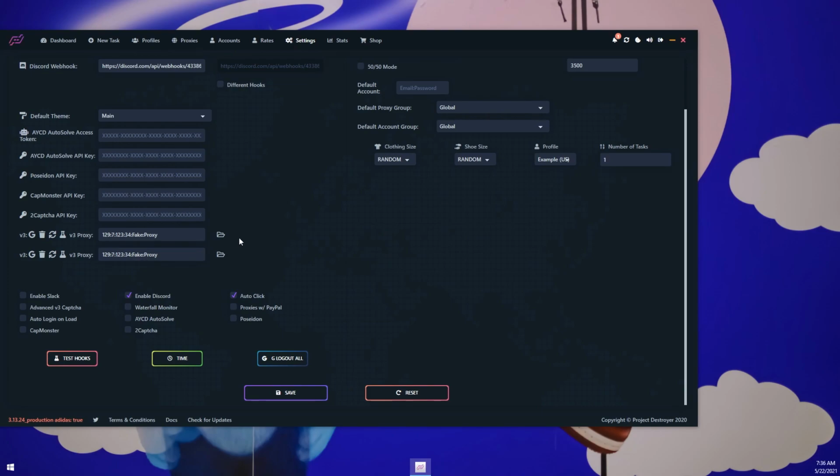Now, let's say if you're ever trying to log out of your Gmails, you can either go ahead and clear your V3 session by clicking the little trash can button, or you can go ahead and click the G logout all. This will go ahead and log out of all your Gmails.